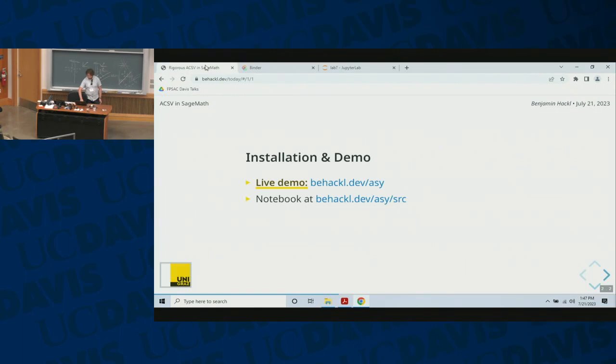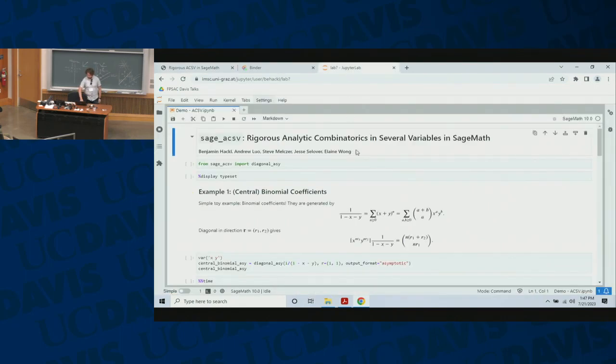If you want to follow along, I have prepared a short link for it. You can just type in bhackl.dev/asi, and you will get taken to an interactive environment where you can just execute the cells, if you're lucky. If you're unlucky, then it gets stuck, and you have to use the second link to just look at the notebooks. Let me increase the font size a little bit. Can you read this as is? Okay, good enough for now.